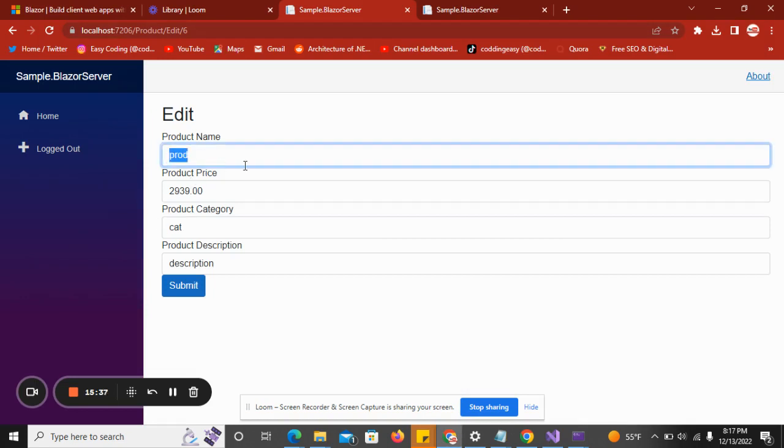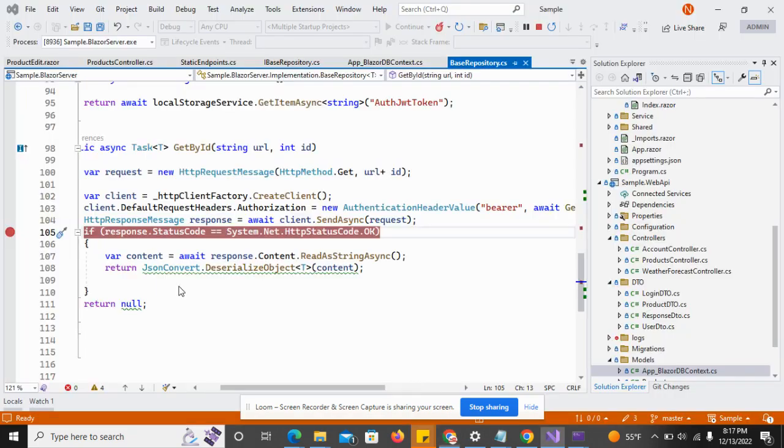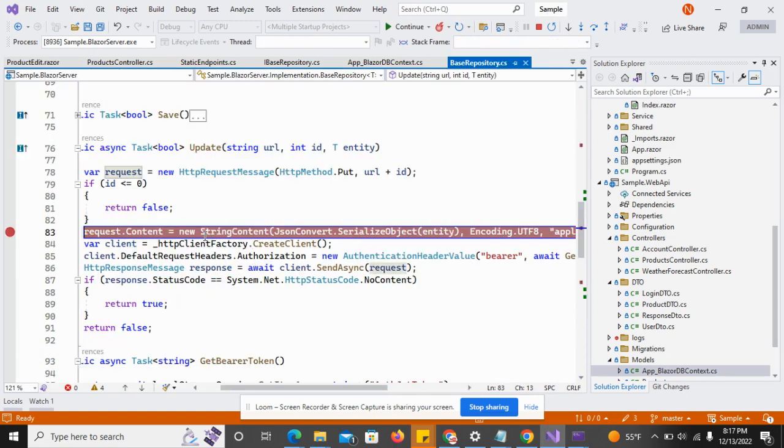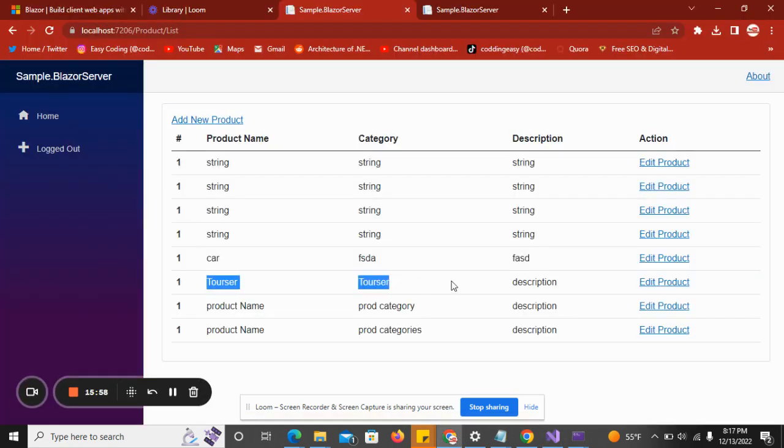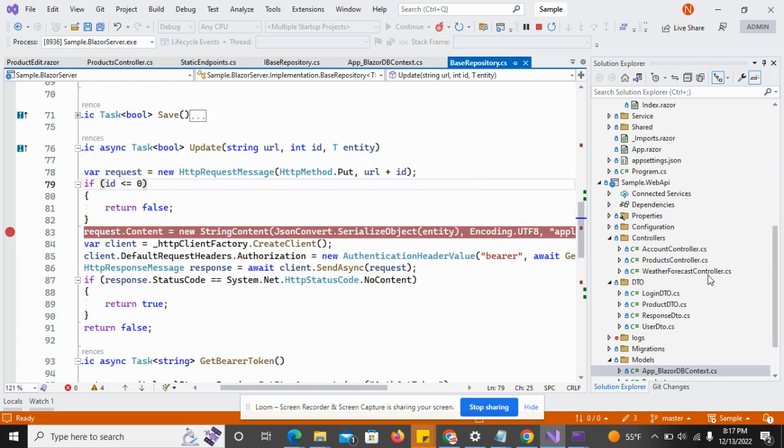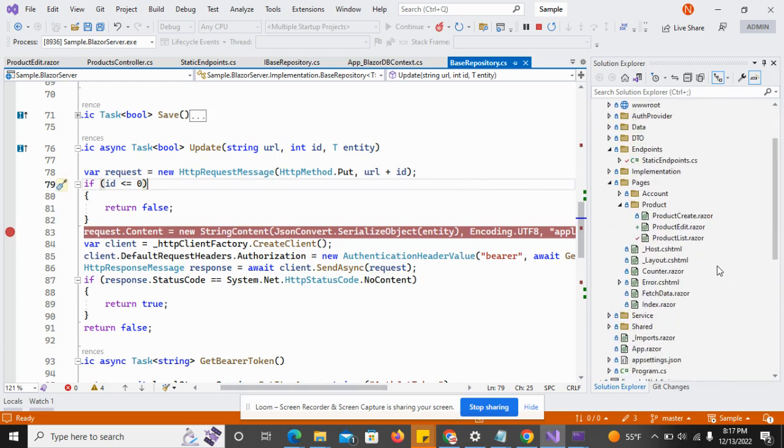So just name it browser. Copy this and just verify, continue, and you can see that this product updated successfully. So in this video I created the add product functionality for our product pages, so the user can add and update the product easily.